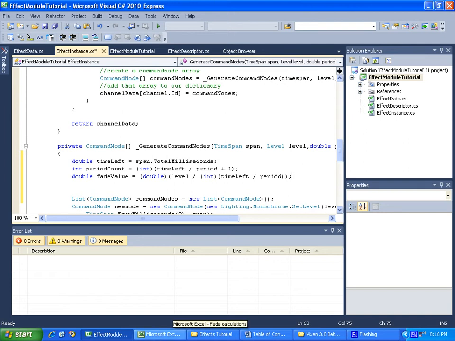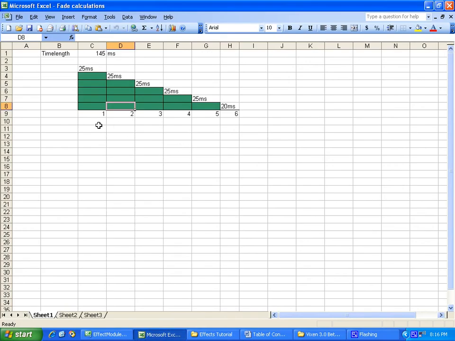There are a couple more things that we're going to need to keep track of. Namely, we're going to have to keep track of the start time for each of these periods. For example, our first command is going to start at 0, and it's going to run for 25 milliseconds. So for the next one, we're going to have to add 25 milliseconds to the start time. So that will be at 25, and that will run for another 25, and then 50, etc.